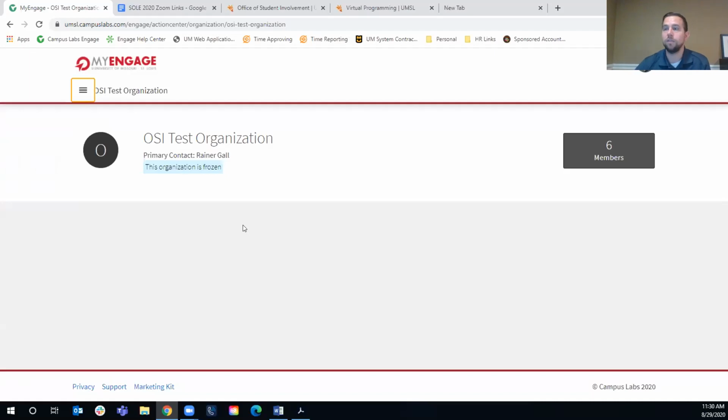A quick reminder that if you come into your Action Center and go to your organization page and you see this blue tab that says this organization is frozen, that means that you need to re-register your organization. The OSI test organization is sorted a bit differently, so I don't see the button that you all will see, but you will see a blue button that says re-register this organization, and that will take you into the re-registration process where you'll fill out a couple of worksheets. It's going to have you review your organization profile, review your officer assignments, upload a current constitution, check your profile picture, etc.